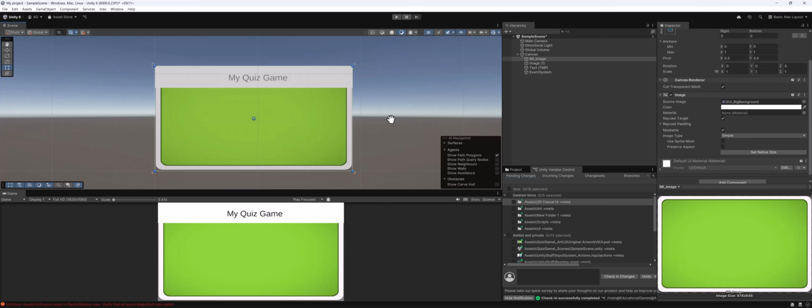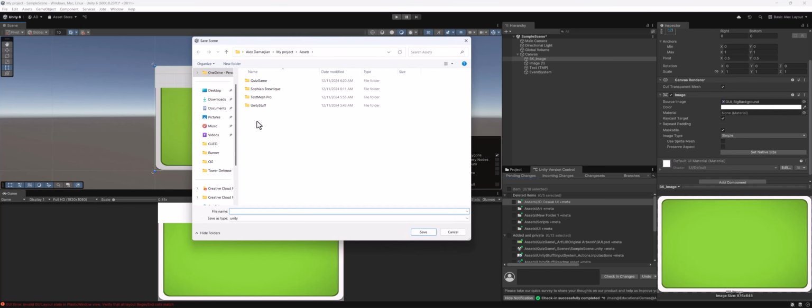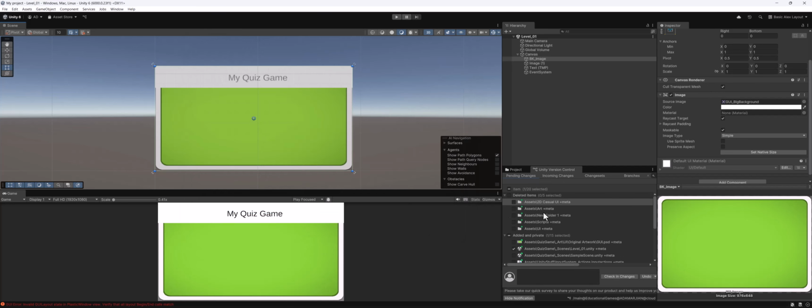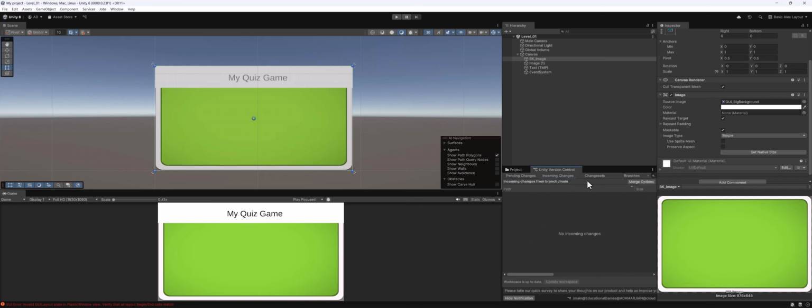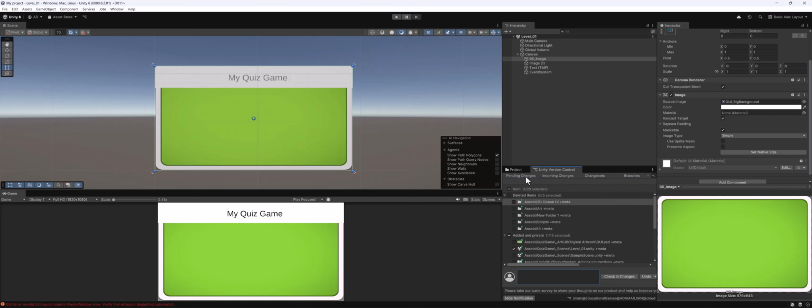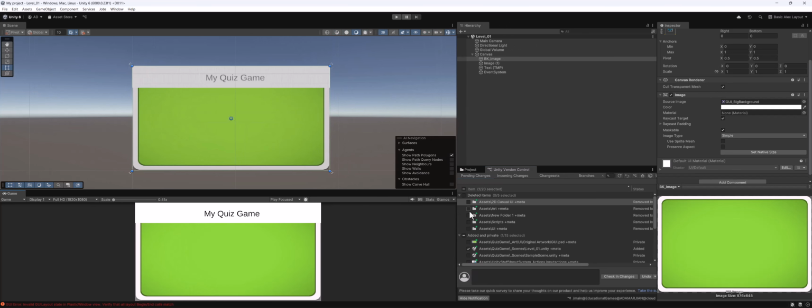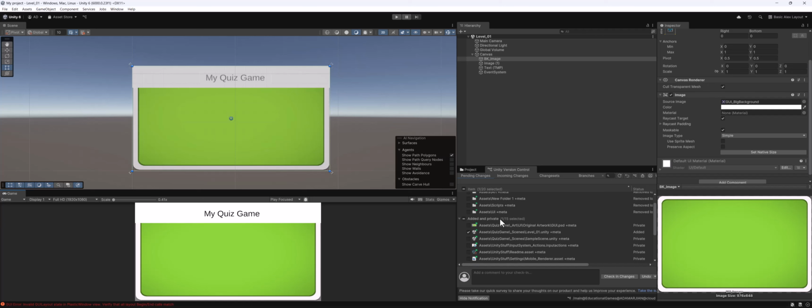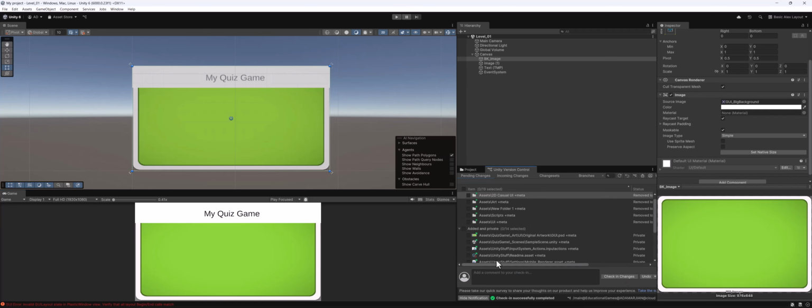So I'm just going to hit Control S to save. Well, actually, let's go ahead and do File, Save As. And just inside of Quiz Game Scenes, I'll name this Level 1. Level underscore 01. Hit Save. Now we might have to reset. It looks like, oh no, it worked that time. Yeah, it checked it in.